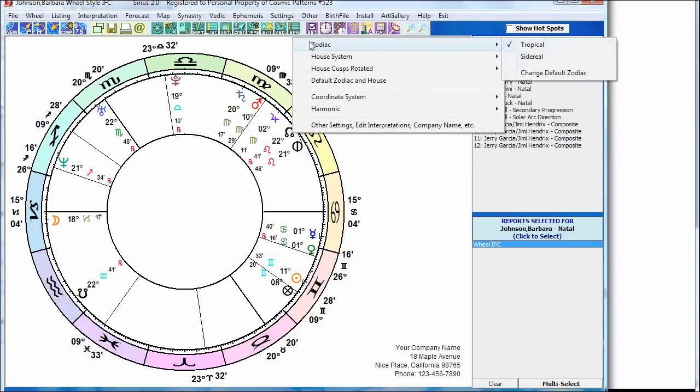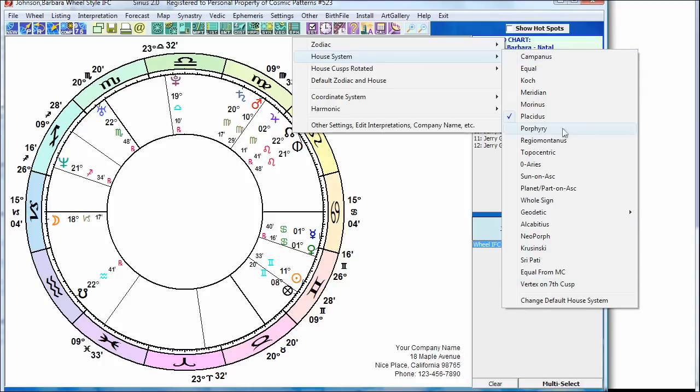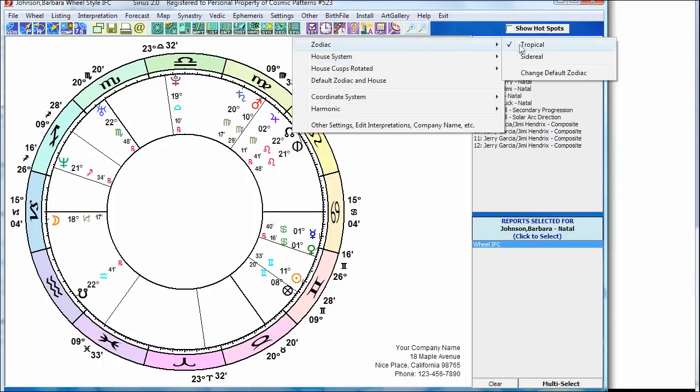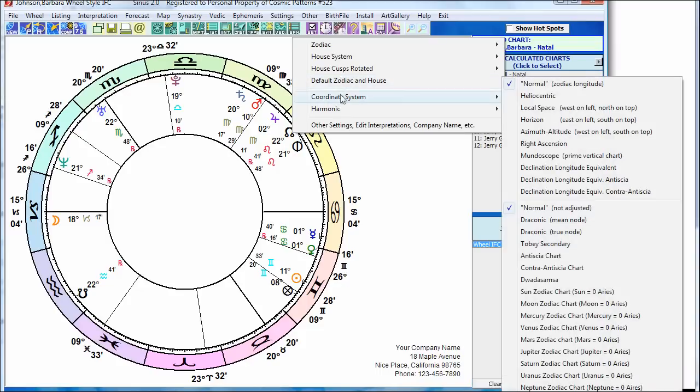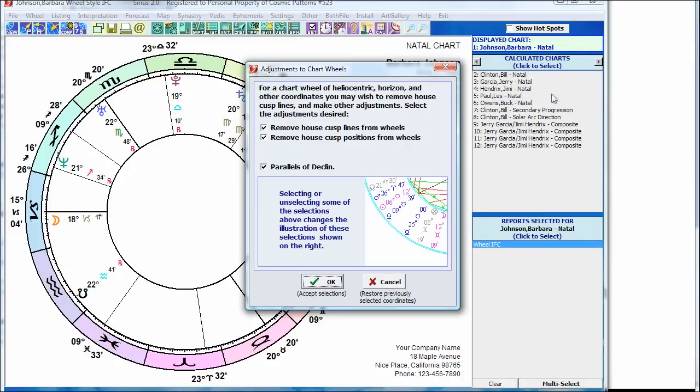And under settings is where you select tropical or sidereal, your house system. Also, it's where you can set your default for future settings. You notice that with the zodiac also. Change the default, so you can make your setting for this chart, and also change your default. This is what we call rotating houses. And here's coordinate system. There are all these different coordinate systems: heliocentric and local space and mundoscopes and Toby's secondaries and Anticia charts and all these different kinds of charts. So if I wanted heliocentric, I just select heliocentric.